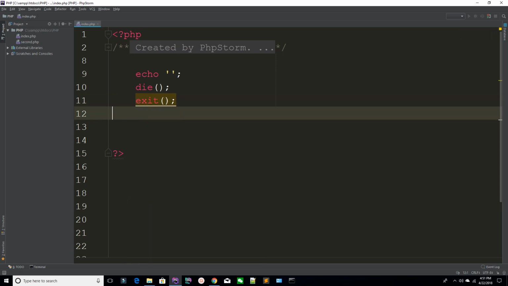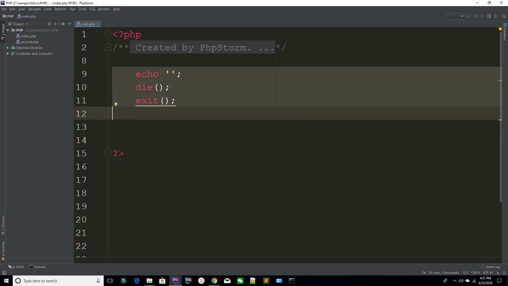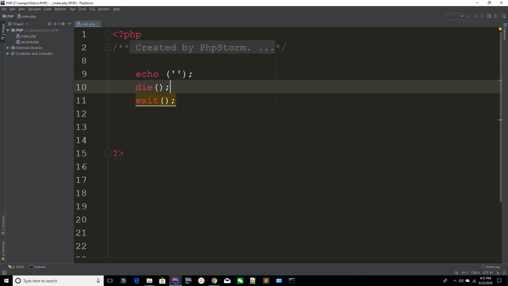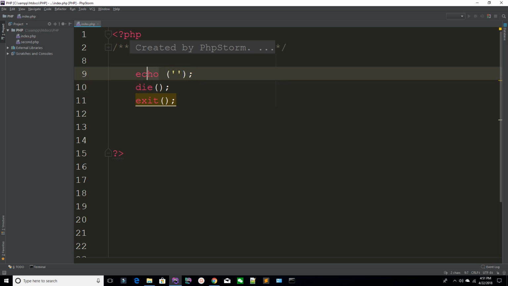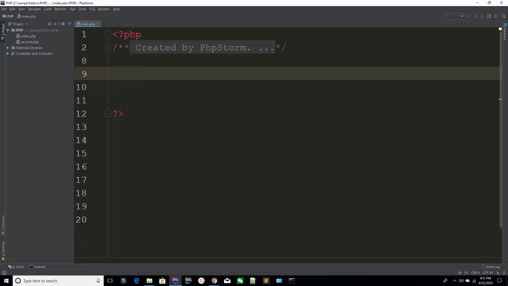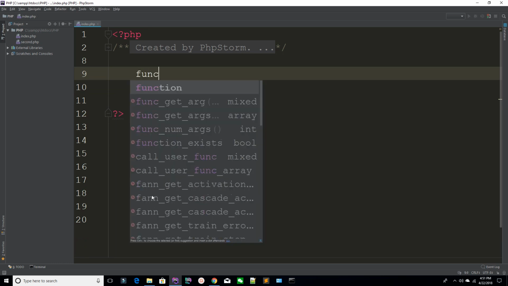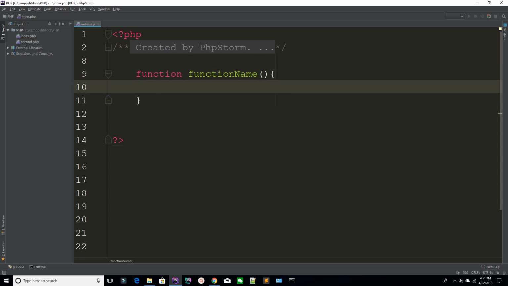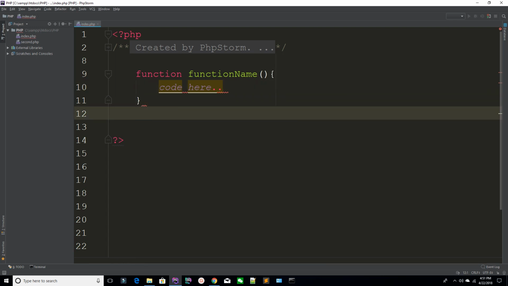Okay, so you don't know where the code is and how it's working. You are just calling it by function name. Okay, so how can you create your own function? For a user-defined function, you use the function keyword and then the function name, then two braces and your body. Your code goes here. So you can define your own functions like this.